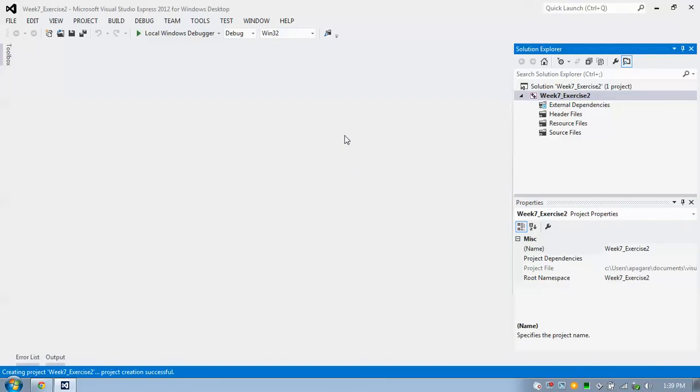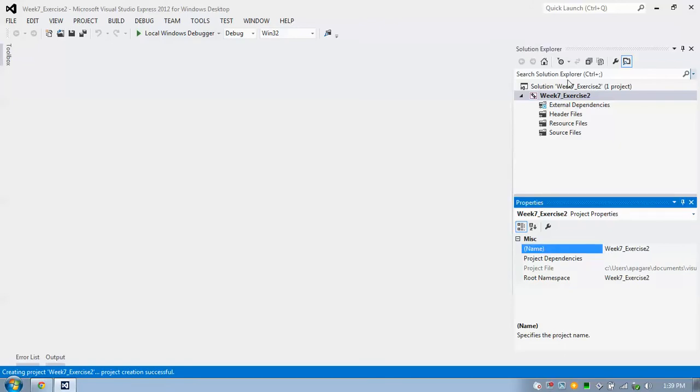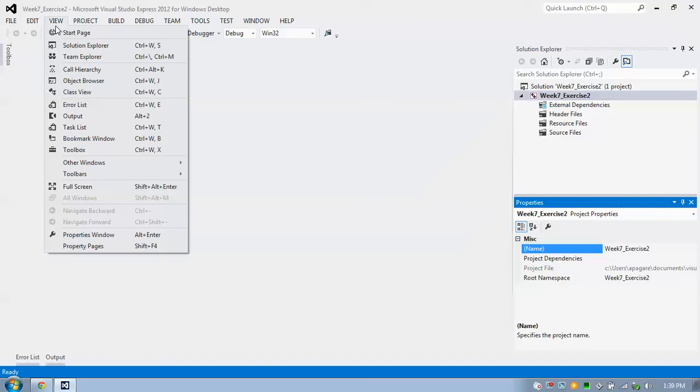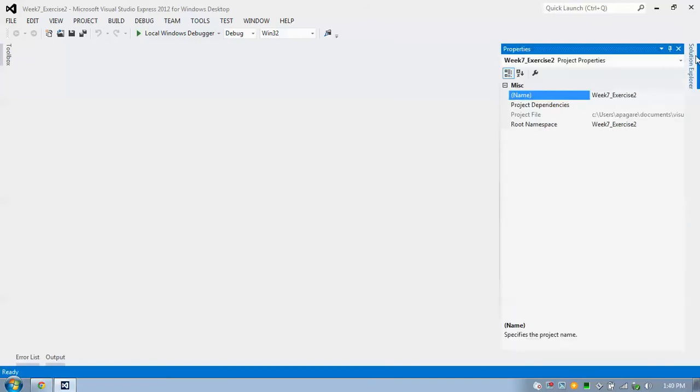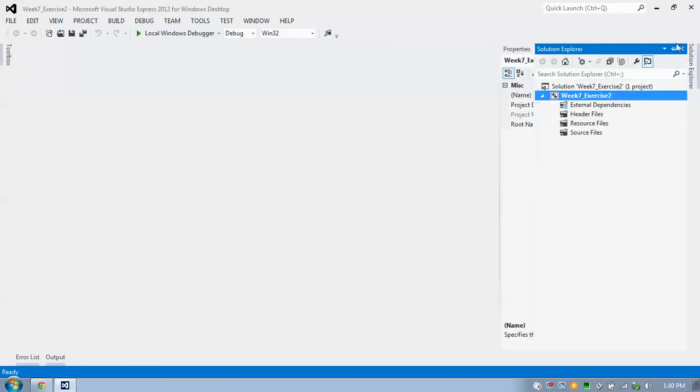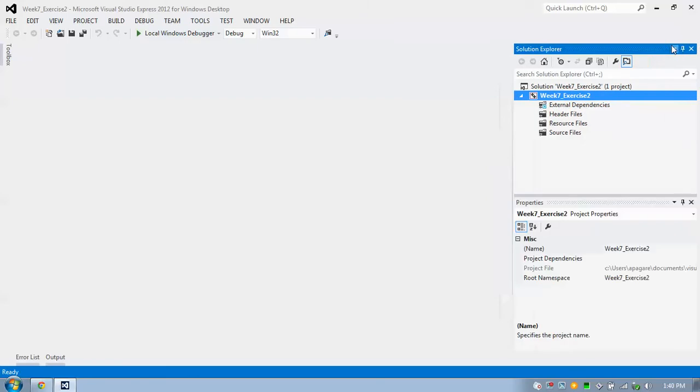By default, you shall have nothing shown up here. You will have an area here called Solution Explorer and an area underneath called Properties. If these two boxes are not shown, you may go to View, click on Solution Explorer, and use this thumb pin to pin it down. Make sure this pin is down. If it's not down, it should be horizontal. Click on it and it will become down. What this would do is it will remain there forever.